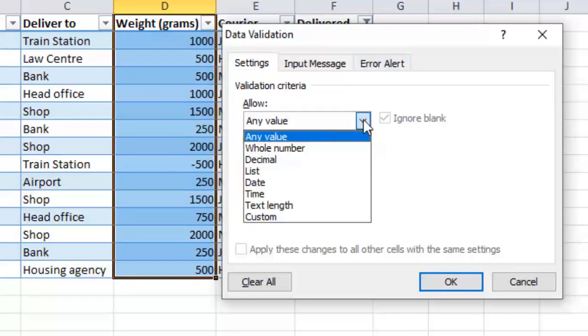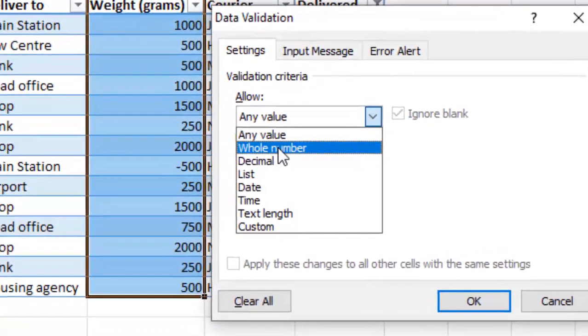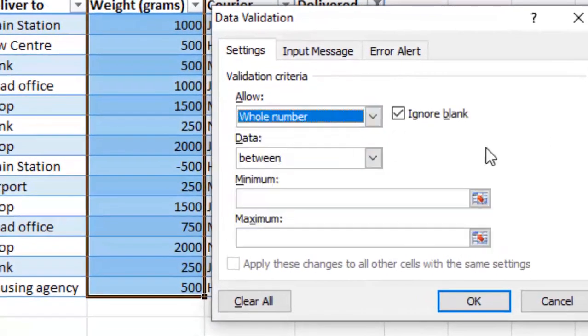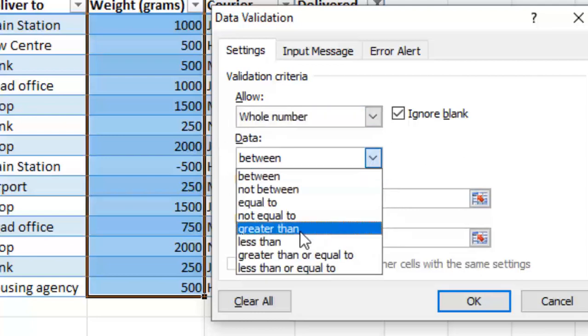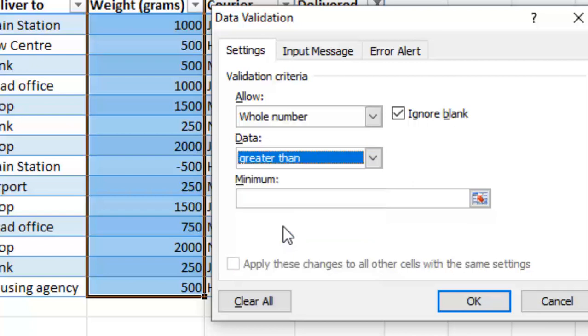Open this allow drop down menu and choose whole number. Next is in the data field, I want you to choose greater than, and over here I want you to type maybe 0. That means if the employee entered a number that is 0 or less, they will get an error message. Okay, so let's press OK.